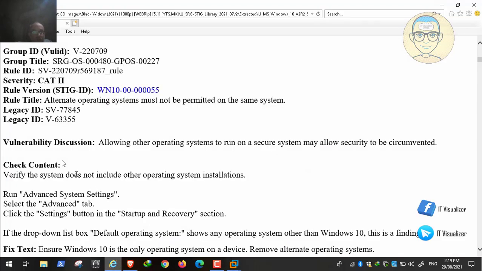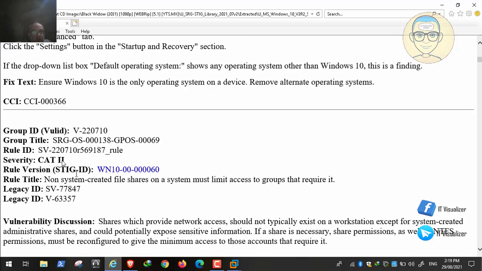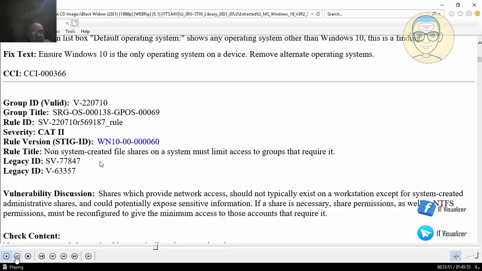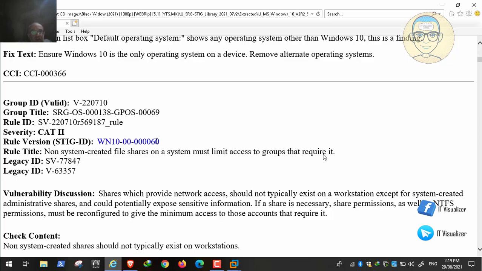Now the next thing is that non-system created file shares on a system must be limited to certain groups. So if you have a workstation with Windows 10 installed on it, do not share any folders on it. Shared folders are only permitted on the file server. You have a file server dedicated to sharing files and folders to all of your workstations in your domain.